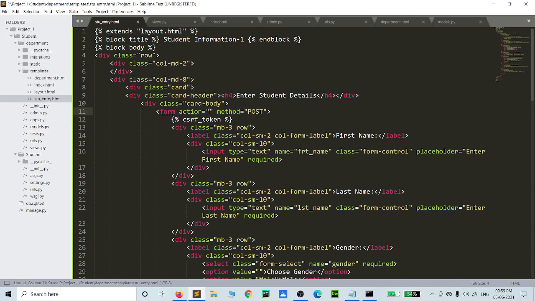Okay, so in the action method, we will be redirecting in the same page. We give the same URL as student entry, the same page. After the submission of our form, the page will be redirected to the same page.